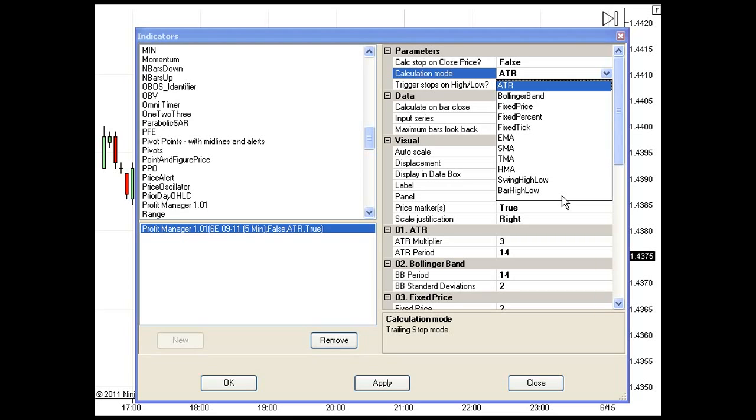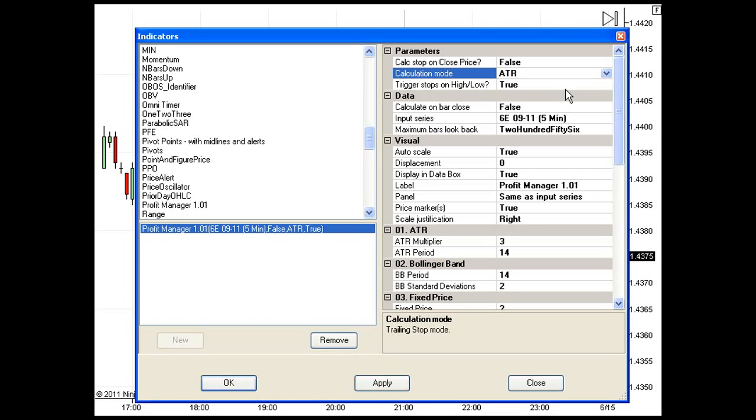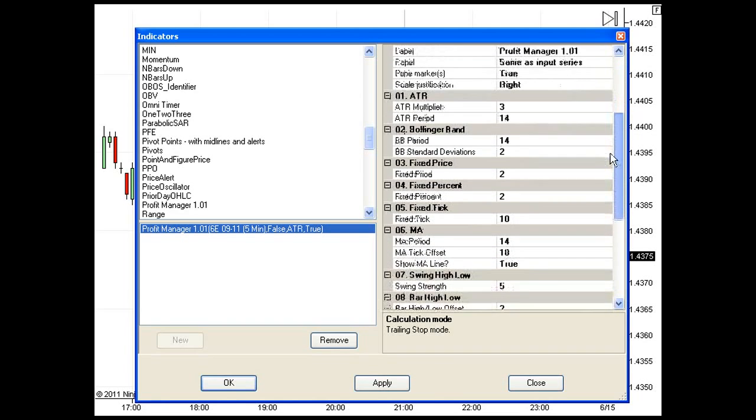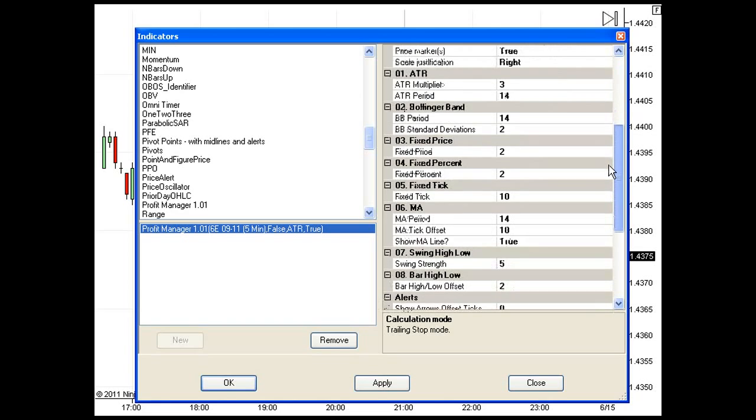For the sake of the example, we'll stay with the default setting with the average true range. And we will scroll down here and I'll show you that each stop trailing strategy has its own parameters which can be adjusted to your own personal liking.